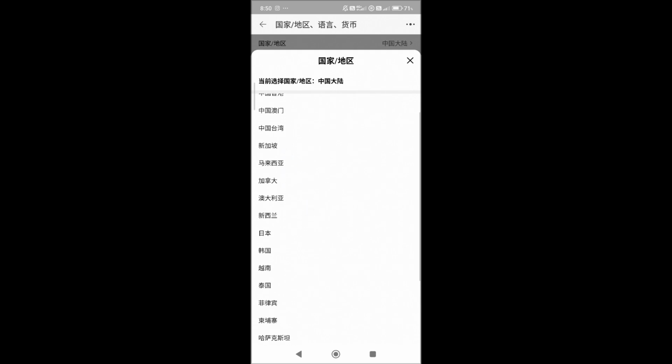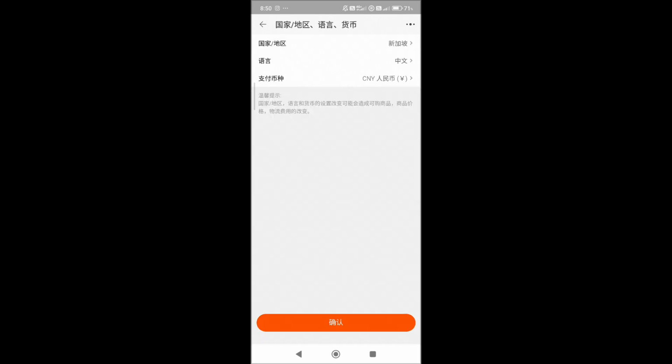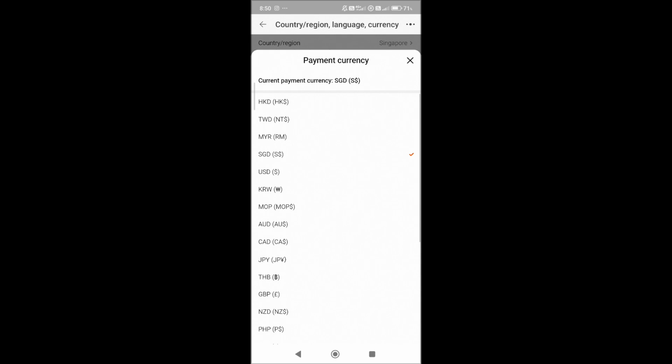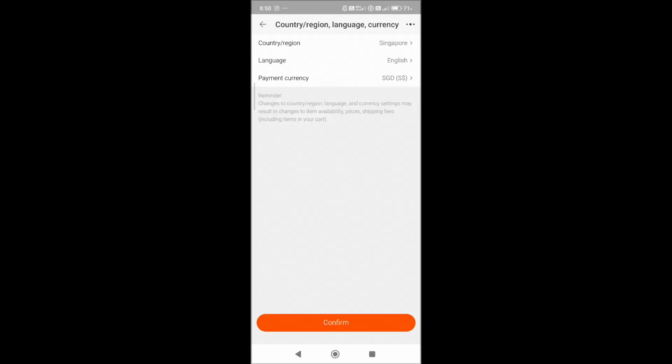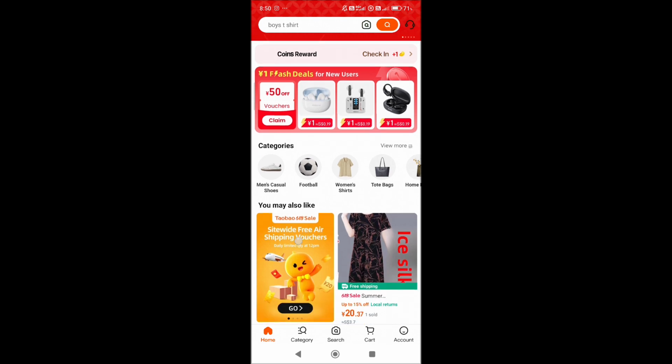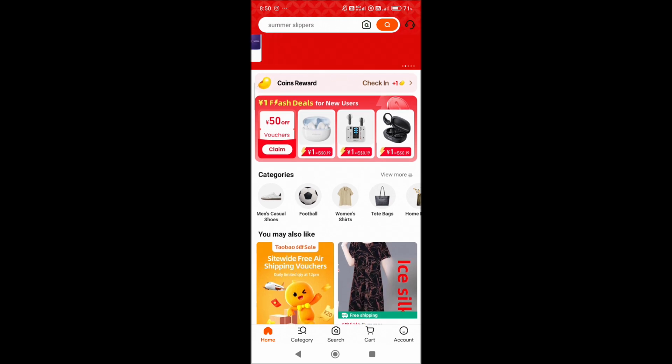So I'll just click mine here, and I'll just click my language into English, and my currency says that. Click confirm, and now your Taobao app is in English, and you're done.